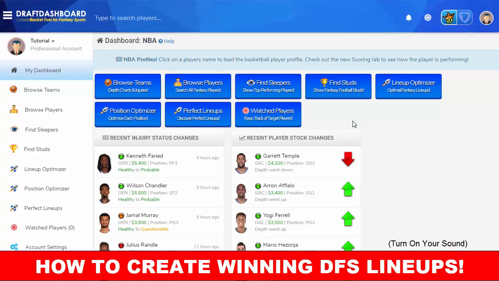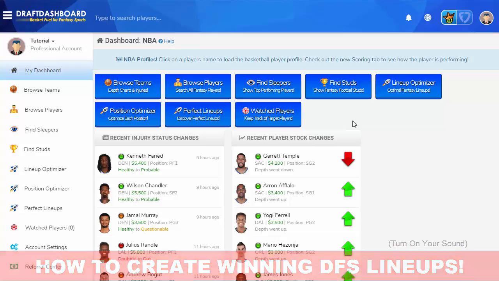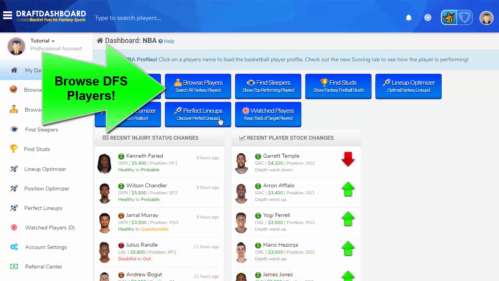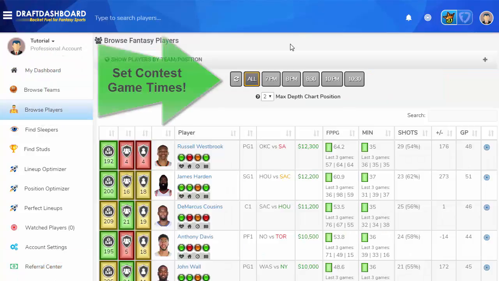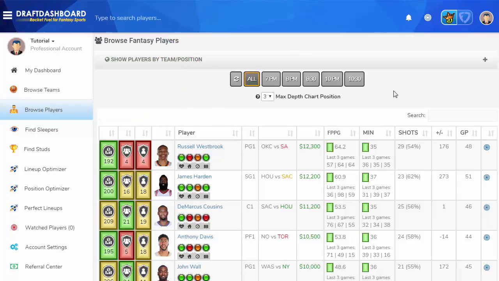Okay, so let's get into it. Here's how I use the draft dashboard tools to create winning lineups. The first thing I'm going to do is check the daily fantasy players that are playing today. Okay, I'm going to set the contest game slate times. In this case, it's all, so I'm going to leave it there.